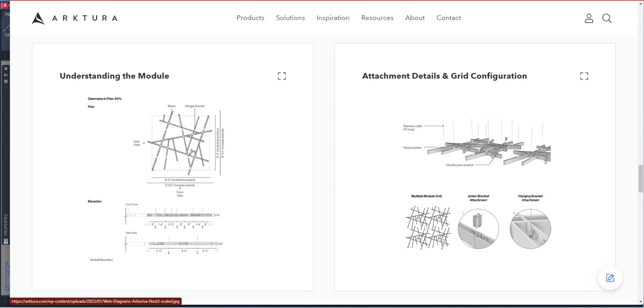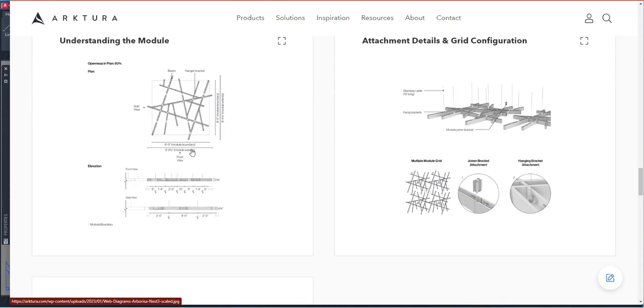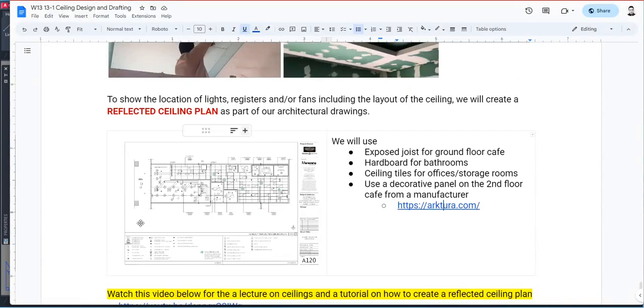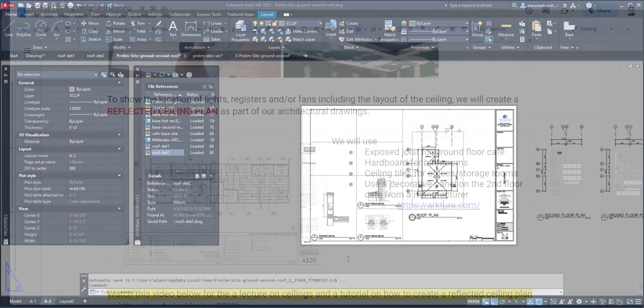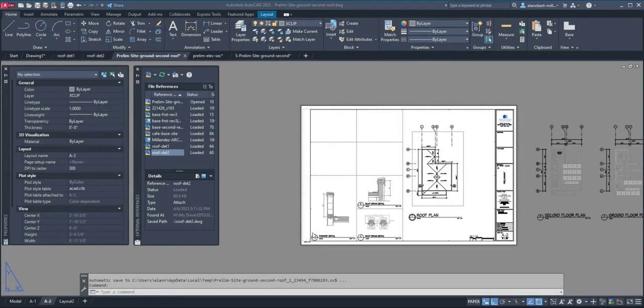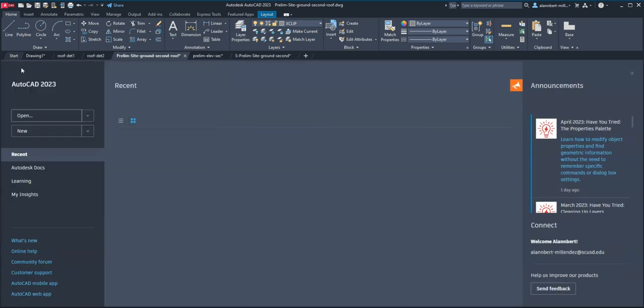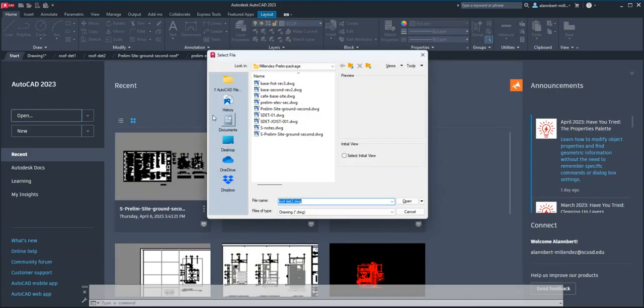Okay, so let's try to create now a reflected ceiling plan for our project. For our reflected ceiling plan, we're going to create a base plan that we can XREF. So let's open our ground floor. Let's just go start and open.